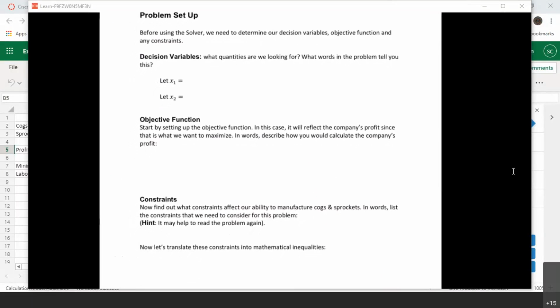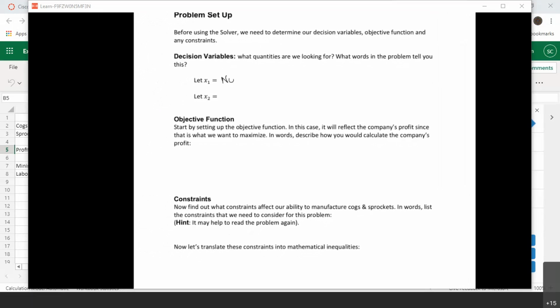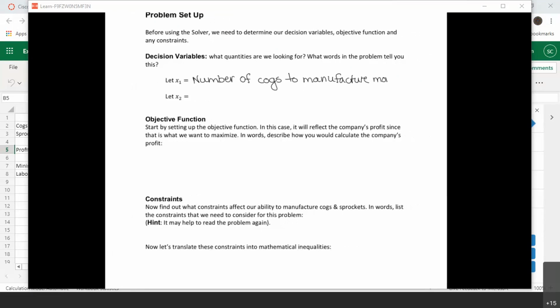Now, you can call them X and Y, but it's more conventional in these types of problems to put subscripts on X. So for example, X sub 1 is the first variable, X sub 2 is the second variable. You could call them Tom and Harry, it doesn't matter, as long as you know what they represent. So I'm going to let X1 be the number of cogs to manufacture monthly, because again, the problem is talking about monthly manufacturing.